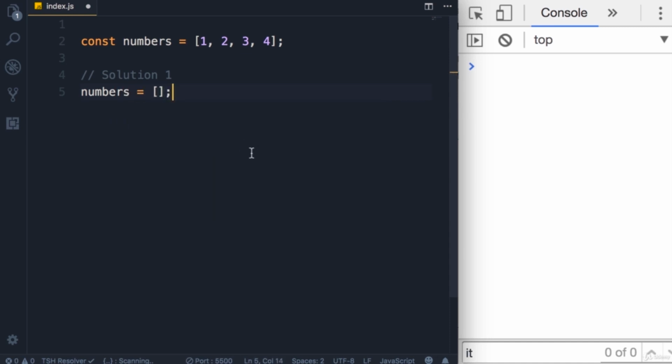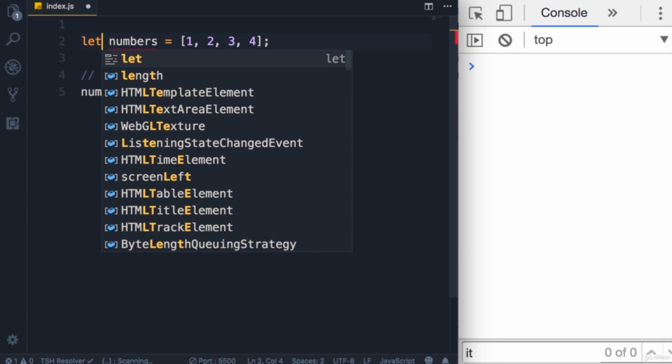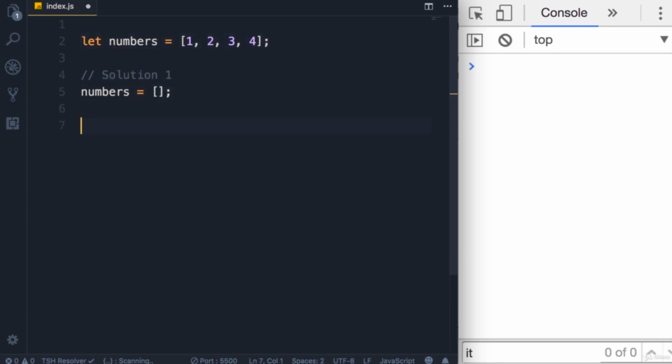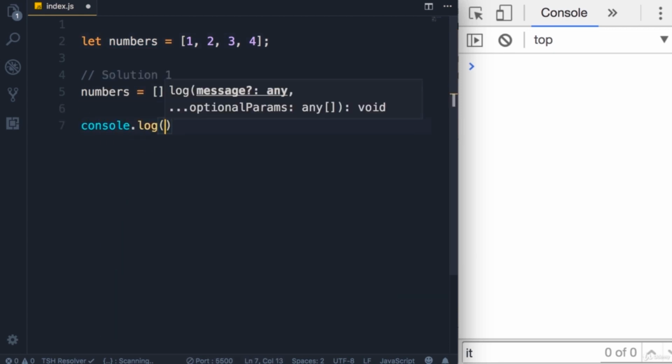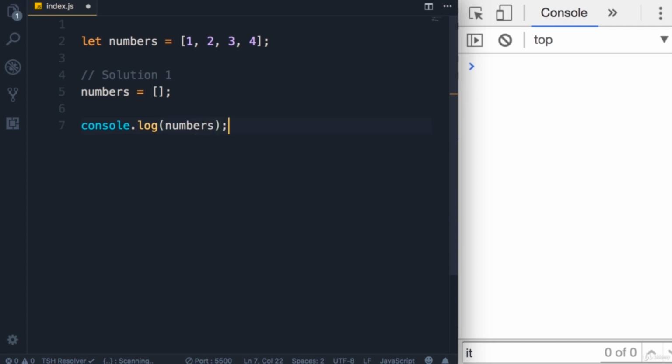Now in this case, because we have declared this array using const, we cannot do this, so we have to change this to let. Now let's log numbers on the console. Save the changes. So now our array is empty. However, note that this old array is still in the memory. So if there are no other references to this object, eventually it will be removed by the garbage collector.